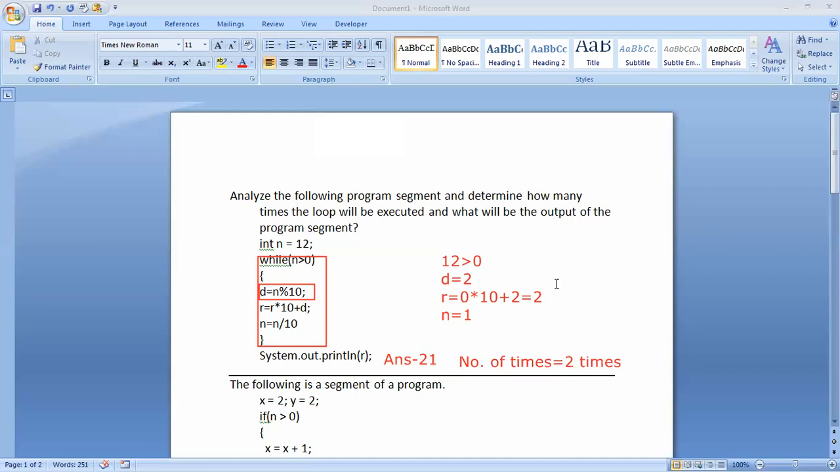Okay, so: analyze the following program segment and determine how many times the loop will be executed and what will be the output of the following program segment. Okay, so this is the first type.